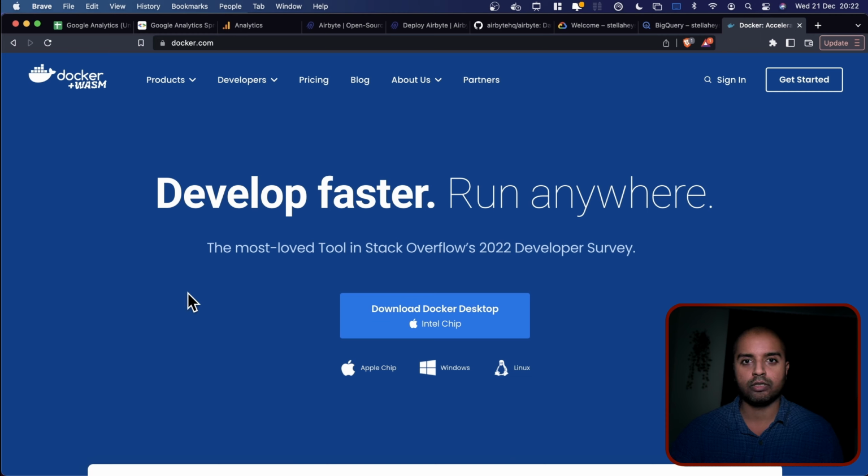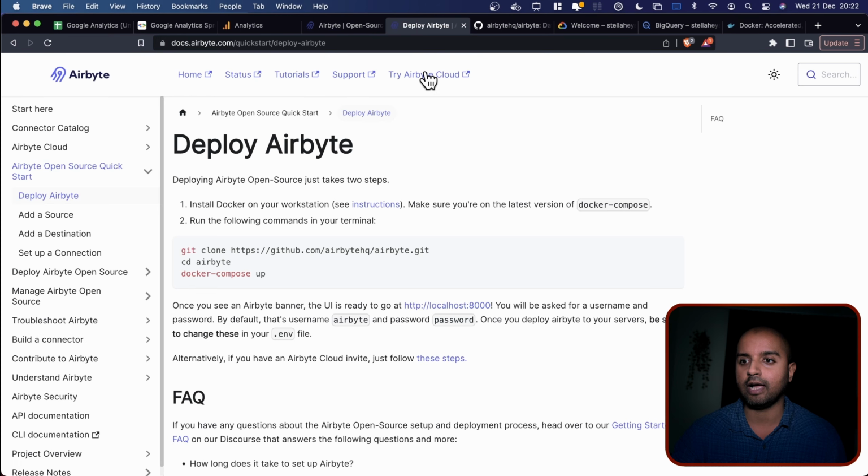And Docker, in a nutshell, is just an isolated environment where we can run some applications. And this is really good for development purposes. And even Airbyte, they do have options for deploying this if you want to use this in production. But for now, we'll just run it on our local machine, and that should be good for us. So I do have Docker installed on my machine.